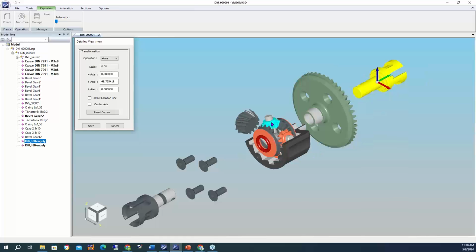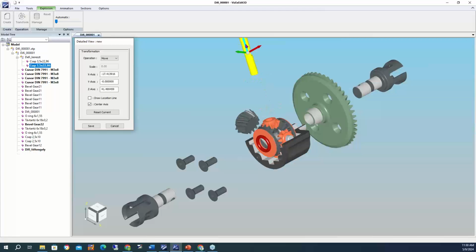And then we've had this new function where, say, this is coming up at a compound angle. I can now explode that from the center axis, using the center axis of it, and then just pull out. And the same can be true of this gear. Okay, so quickly I can get to that position. I then can save this.